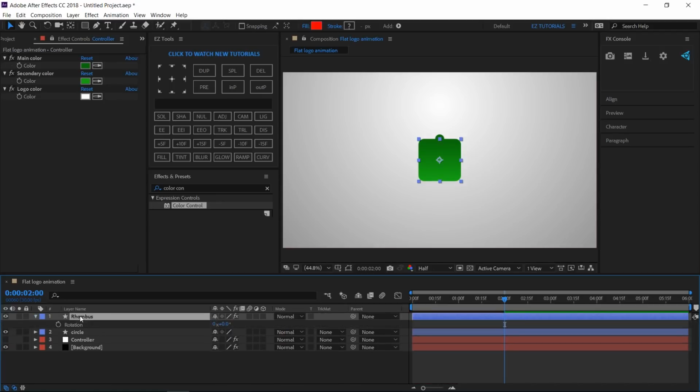Open the rotation options. Move to 5 frames, and create a keyframe here. Then, move to 1 second and 15 frames, and change the rotation angle to 45 degrees. Select both keyframes and ease them.